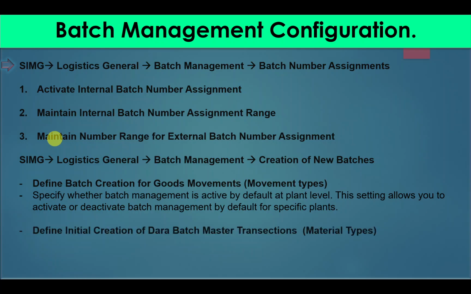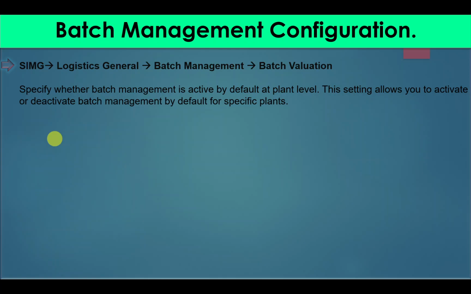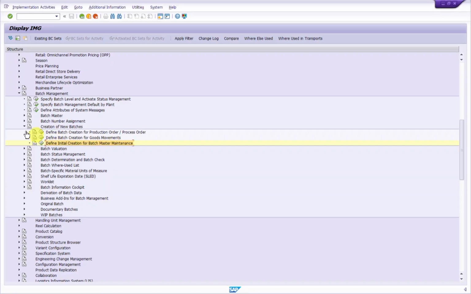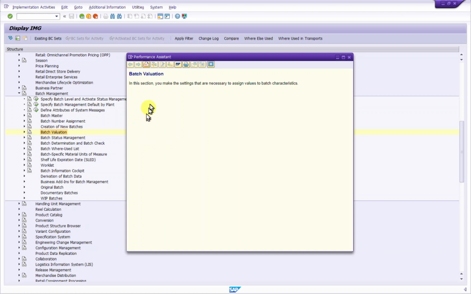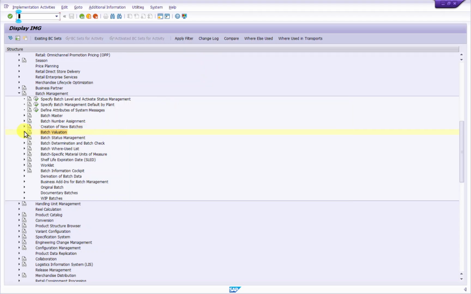Then, yeah, we already saw this. Then next is batch management at valuation. So let's go into this batch valuation. We're done with this. Next one is batch valuation. In this batch valuation, you make the settings that are necessary to assign batch values to the characteristics. So we can see in detail.